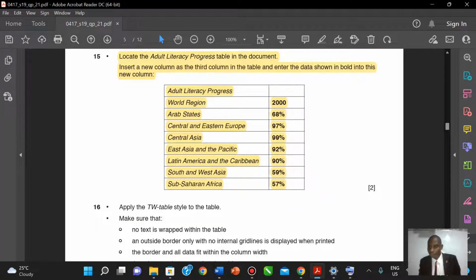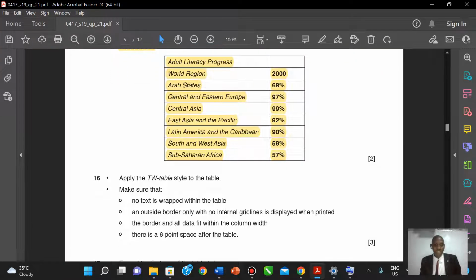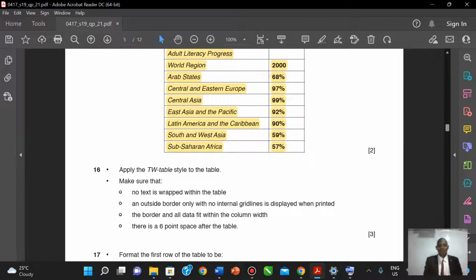So let's move. There's a 6 point space after the table. Okay, so let's do that.